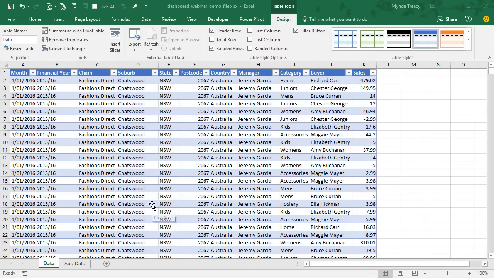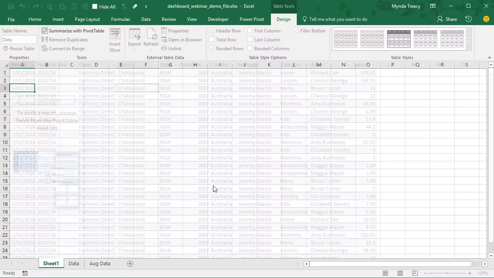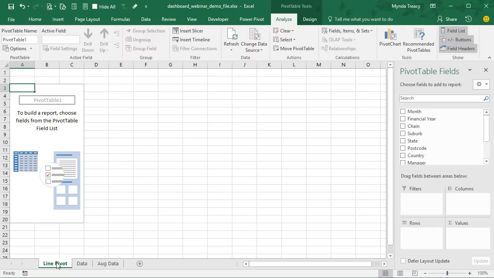So let's go back and we'll summarize with pivot table. I'm going to put it on a new worksheet and it's correctly detected the table range name as data. So click OK and let's give this sheet a name. Let's call it line pivot and we'll give our pivot table a name.